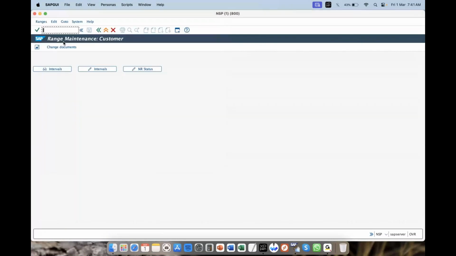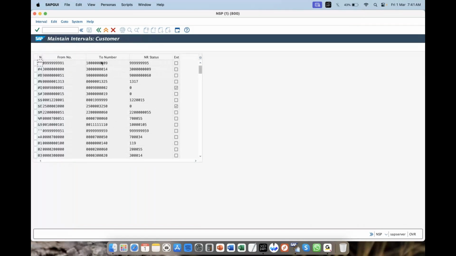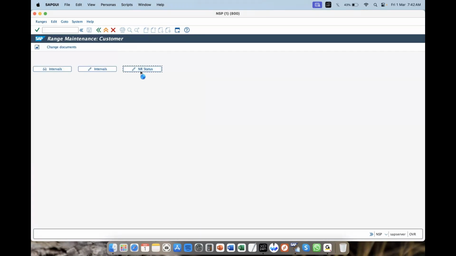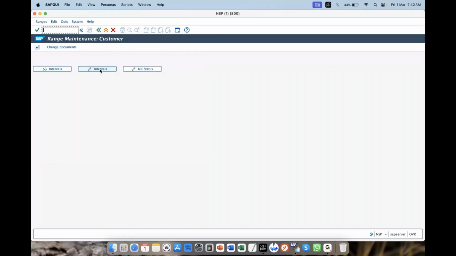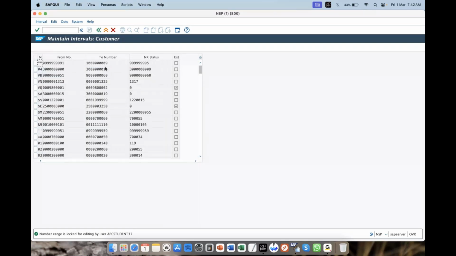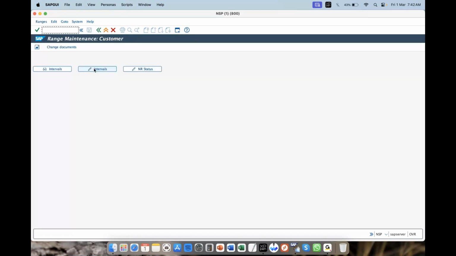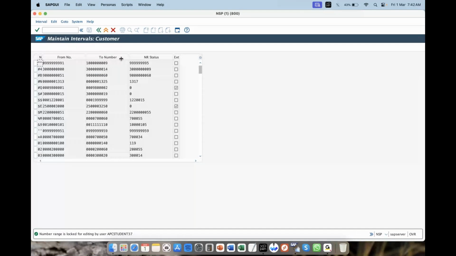Here you'll find Intervals, NR Status, and Intervals. The first one, if you click on it, shows all the intervals in display mode. You can see what all the occupancy of the number ranges is over here. If you click on the third one, it shows the status, how much is used. If I click on this middle one, see, still I'm not getting the options. What it is saying is that the number range is locked for editing by so-and-so user.